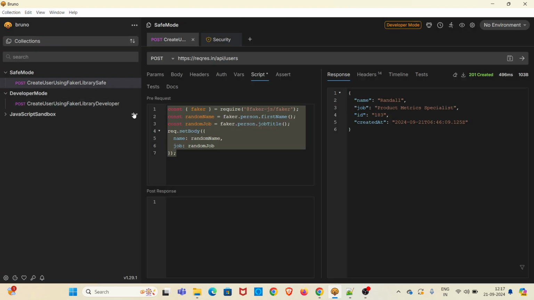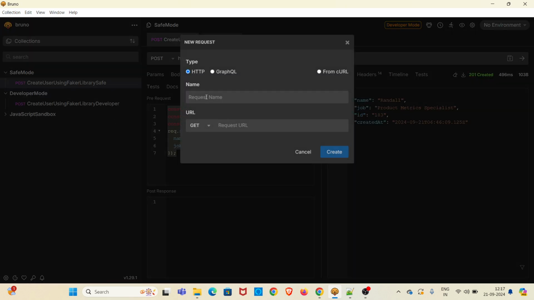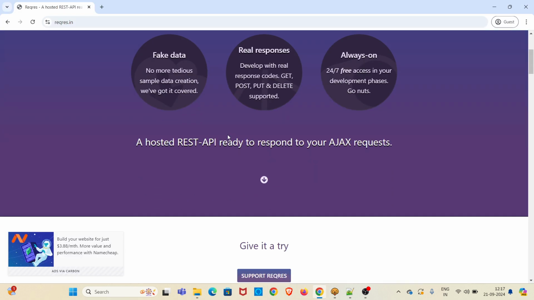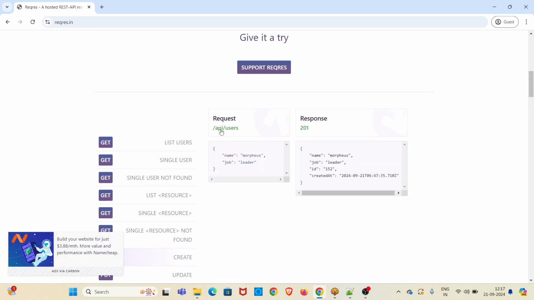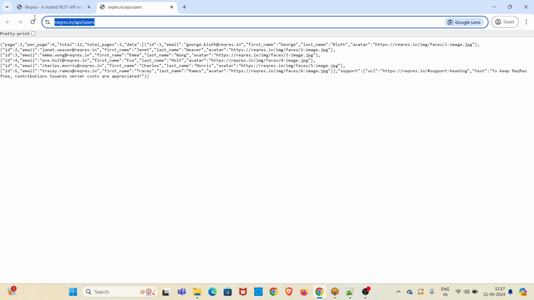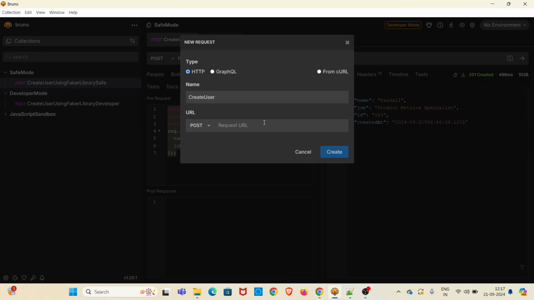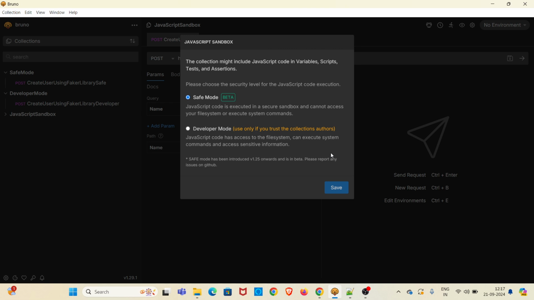Now I am going to create a request under this collection. Create user, and changing the method to POST. Now I need to copy the endpoint. I have opened the request website here. I am going to use this particular request. So this is the endpoint. I am pasting it here and creating the request.